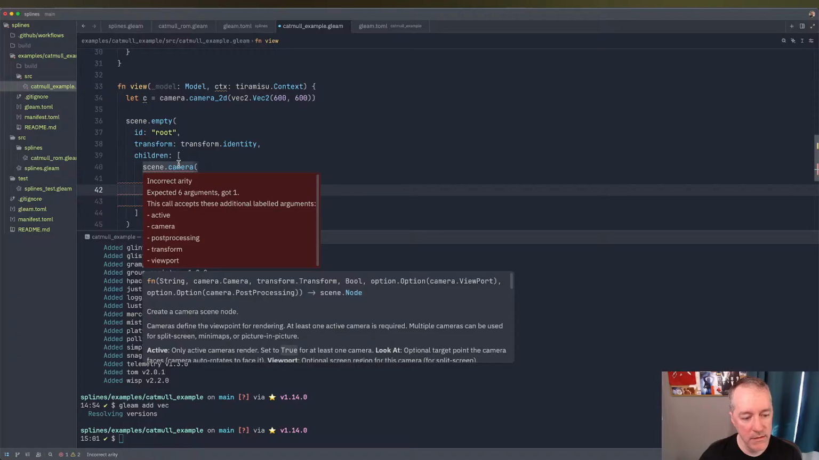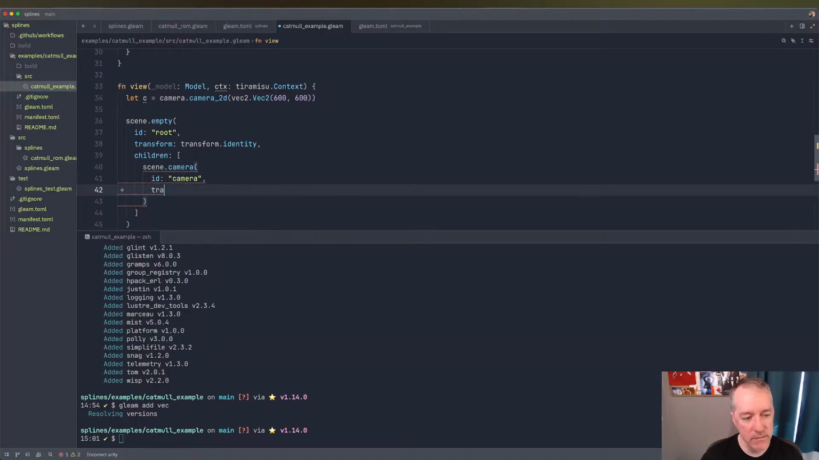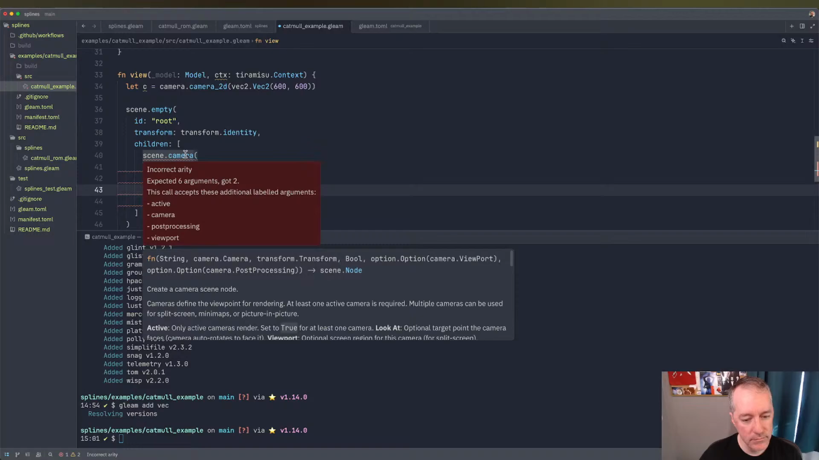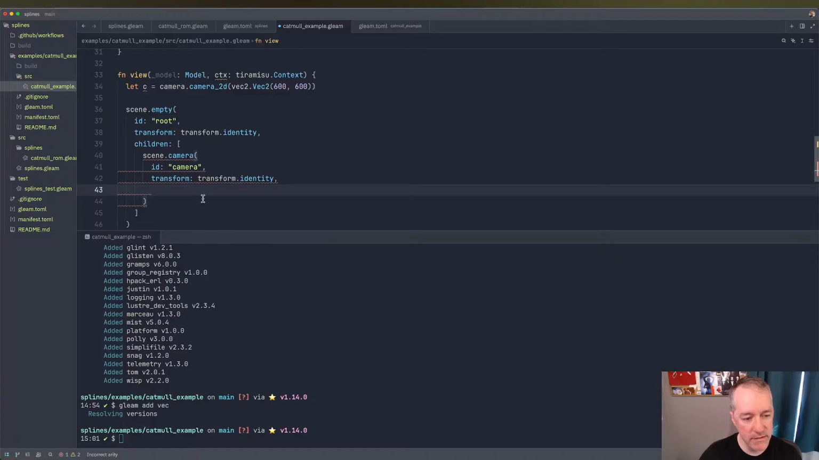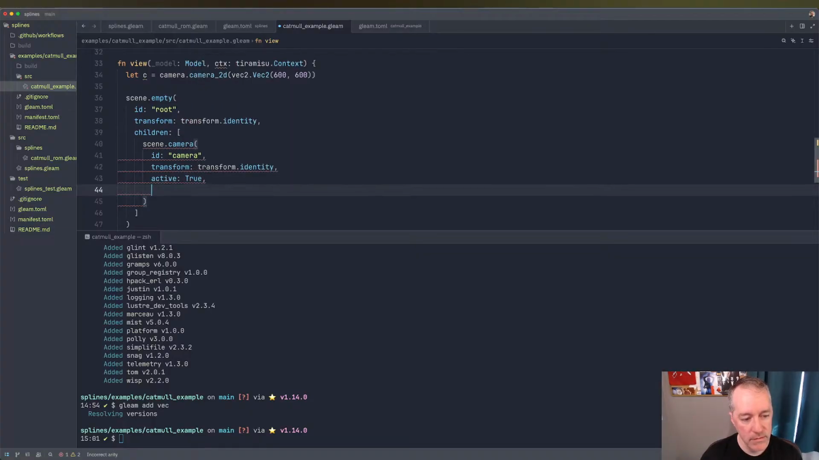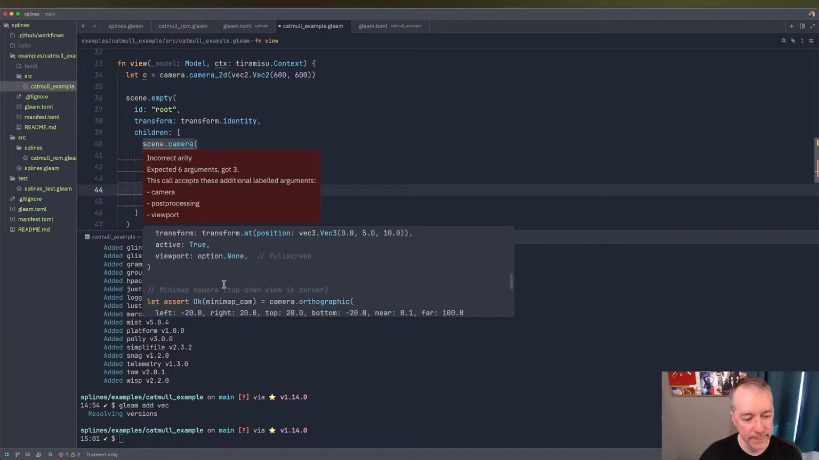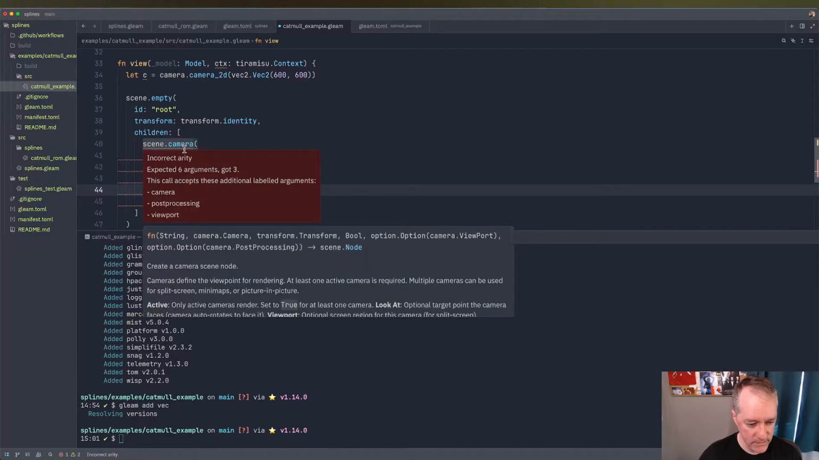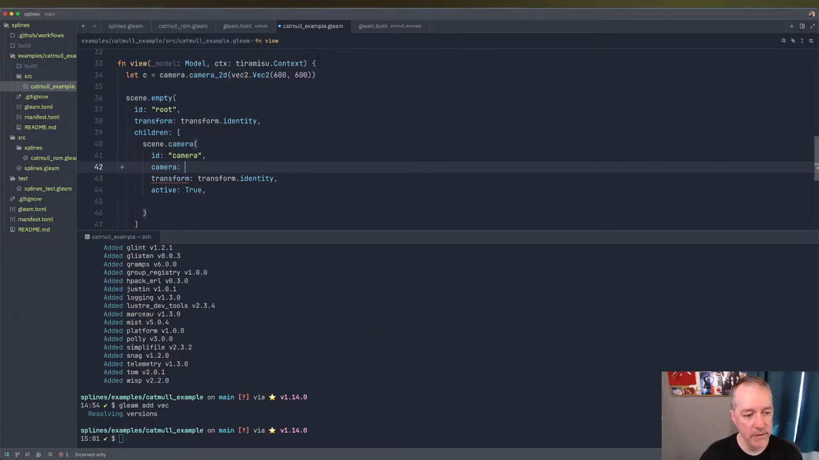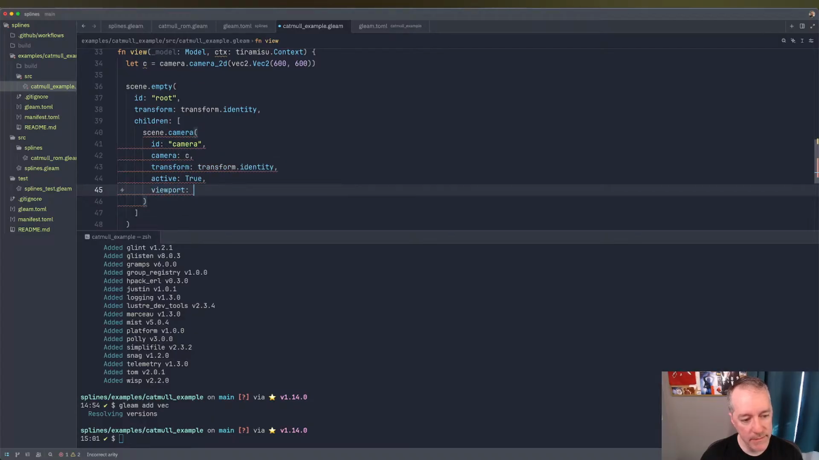What does this need? Transform. What is the bool? Oh, active, true. What else is in there? Viewport option none. Okay, camera is C. Viewport is option none. What are we missing?